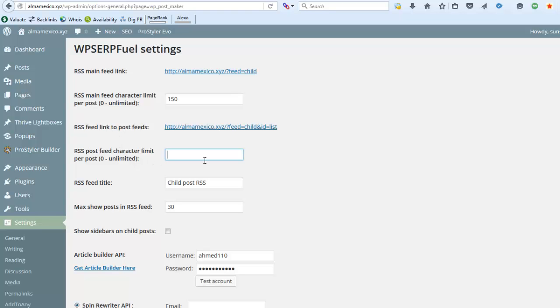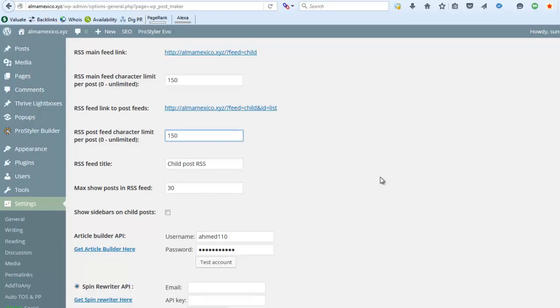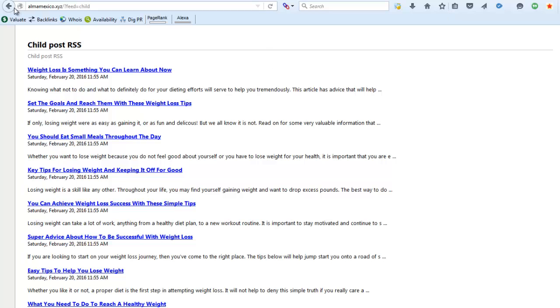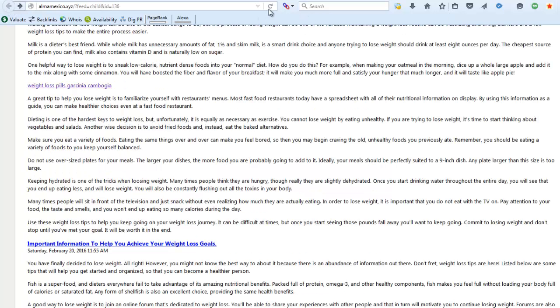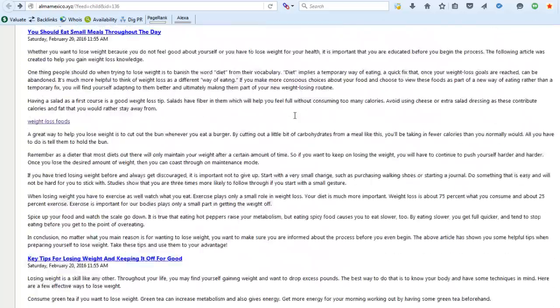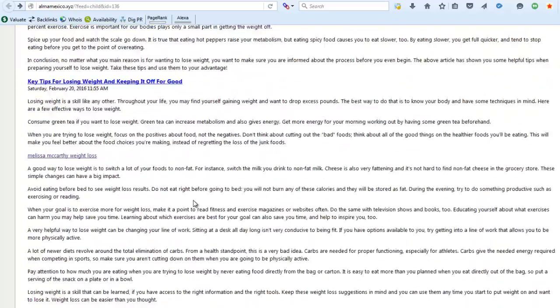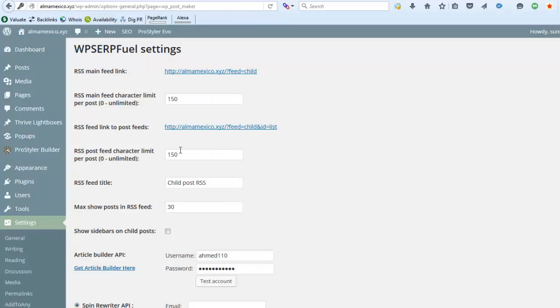Okay, this is the post feed character limit. Let's just set this to 150 as well. Let's click on refresh. Now this wasn't the RSS feed, this was the RSS feed. I'm going to click on refresh here. Oh, and it hasn't updated the RSS feed, has it? Okay, so this is something that I need to get looked at.